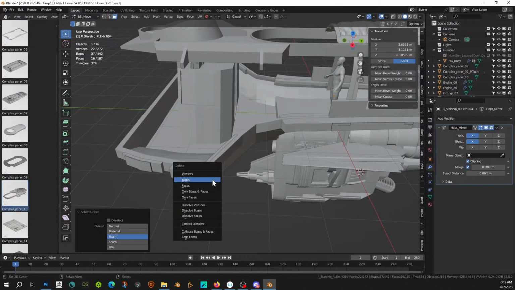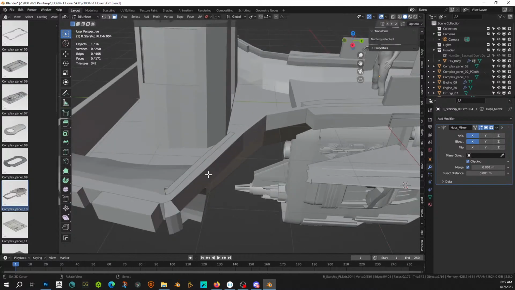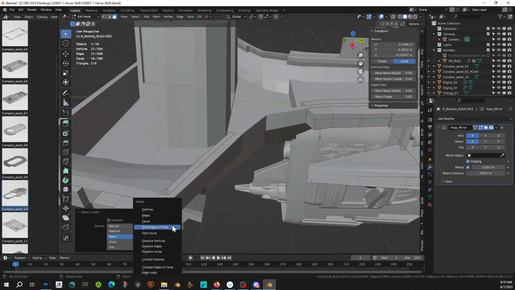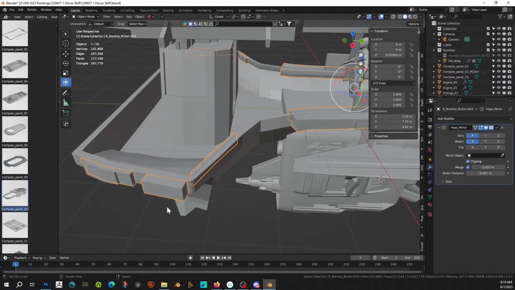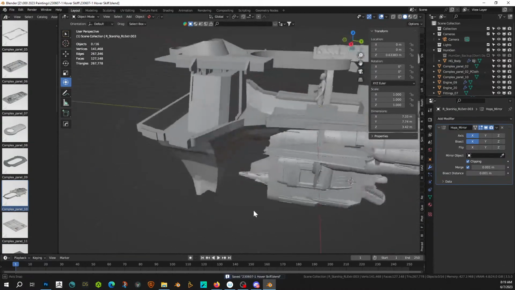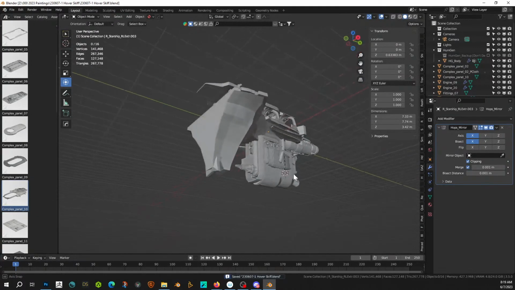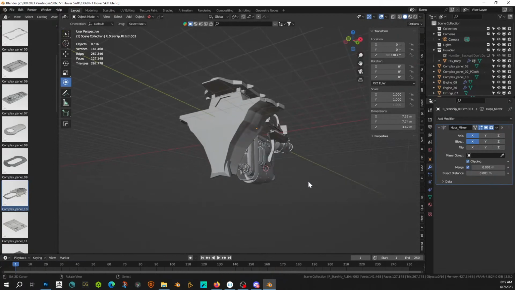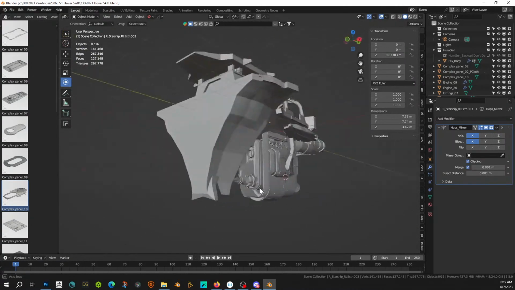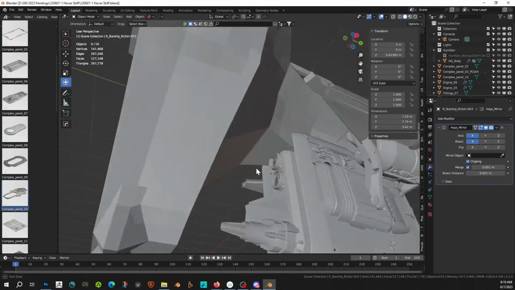L, X, vertices. L, X, vertices. There we go. Random bumpers are us. Very cool. Where are we at? 50 minutes. Okay. Doing good. We're going to start adding some cabling, I think, soon.